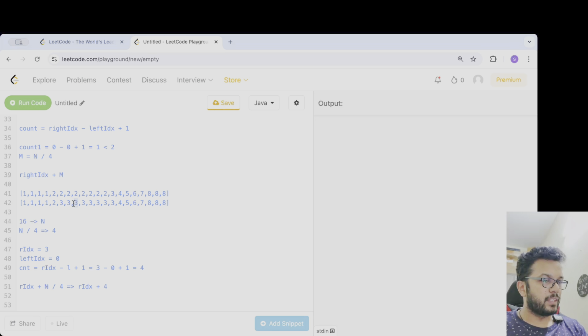Because if any of these had been your hero element, then it would be present here for sure, because that needs to be present at least n by 4 times. So you check for this right index plus n by 4. So with this, what you're doing is, you are basically skipping 25% elements of the array, right? And you do the same thing for this. You find the right index for this element and the left index, and you basically check the count.